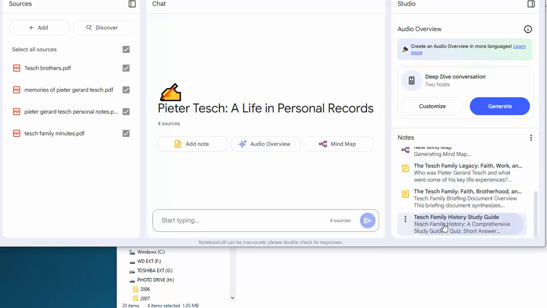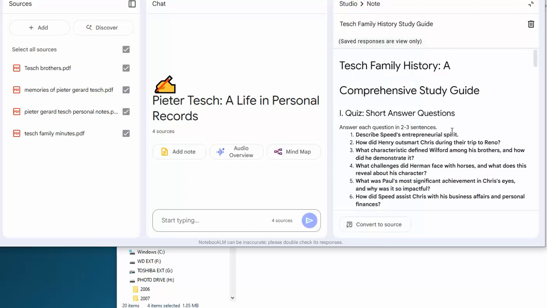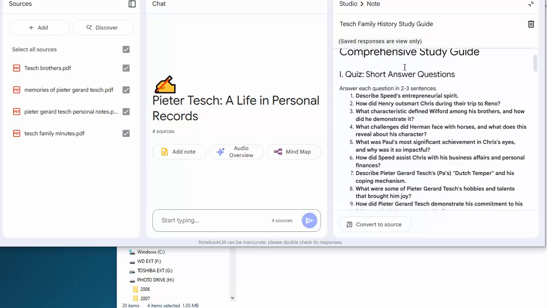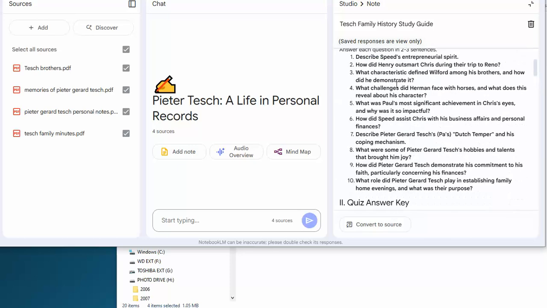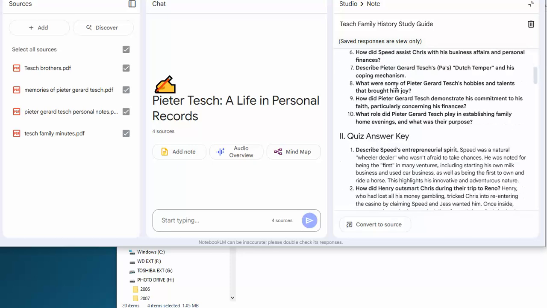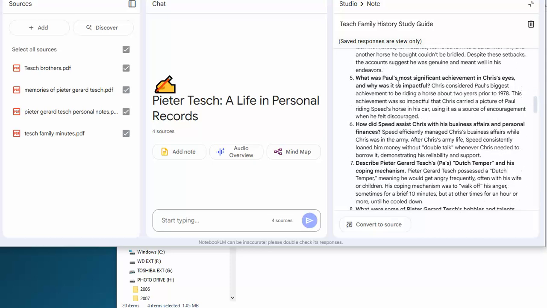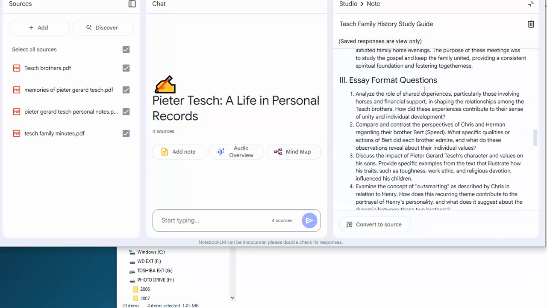The first thing I did here was what it's showing as a study guide. If I click on this, this is actually if you were putting together a quiz for a class you were teaching or a lesson or something like that. It's got some short answer questions you could ask about the subject material, in this case, the life of Peter Tesh. It has the answers to those questions. You could do essay format questions.